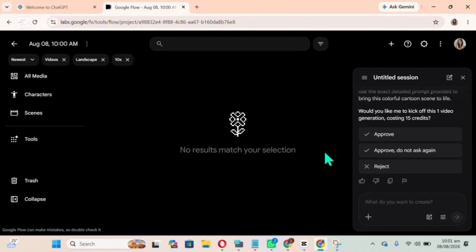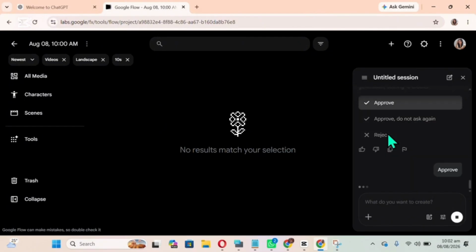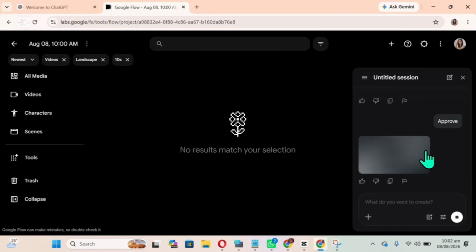As you can see, it will pop up something like this, approve, because it's your credit. So obviously it has to ask you if you approve the credit, because it's taking 15 credits, as you can see from here. So just tap on approve, and it will start generating the video for you, as you can see right now. So let's wait for the video to generate.